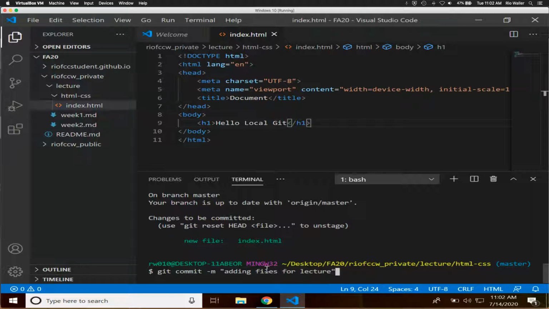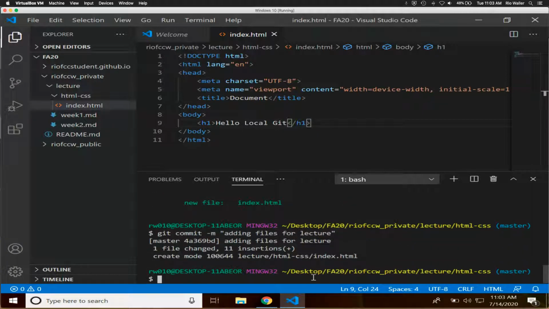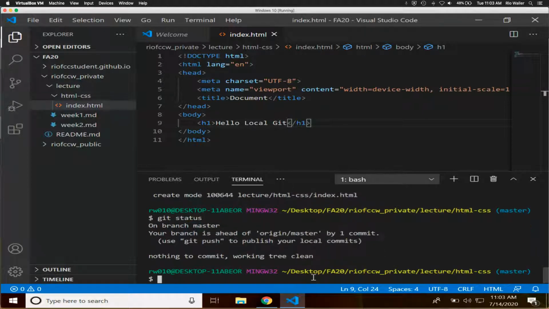Now, really important is exactly this: git space commit space -m for a message, adding files for lecture. I'm going to hit enter. Okay. So now what we've done is we've added the file into our local repo. We've committed the file into our local repo. If I type git status, I can see that I am fine. There's nothing new because I haven't changed anything.